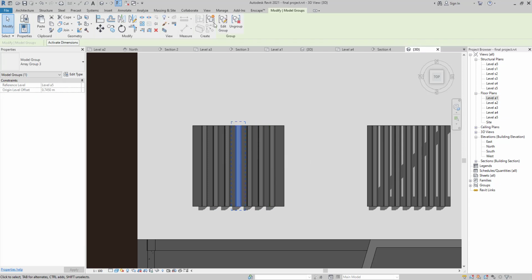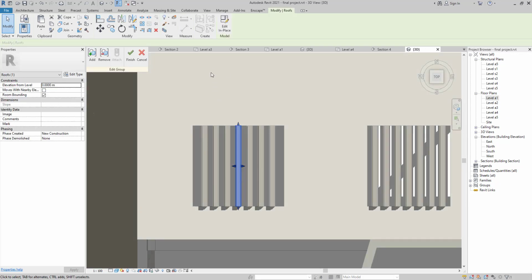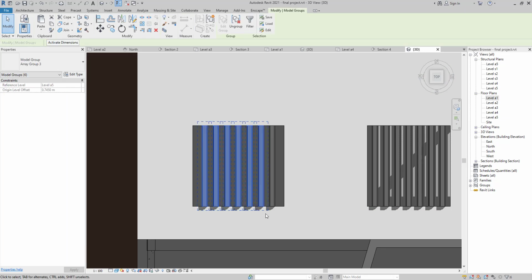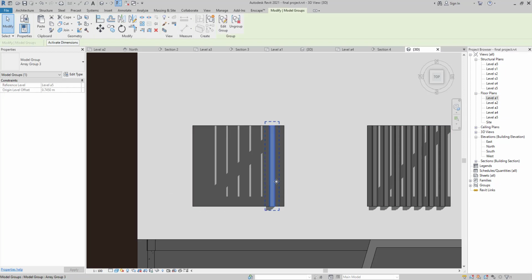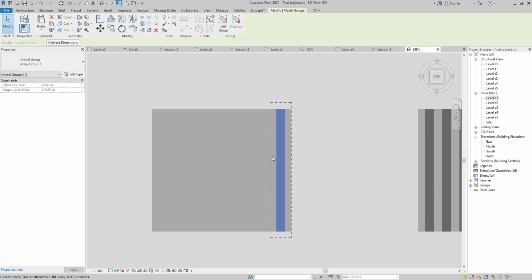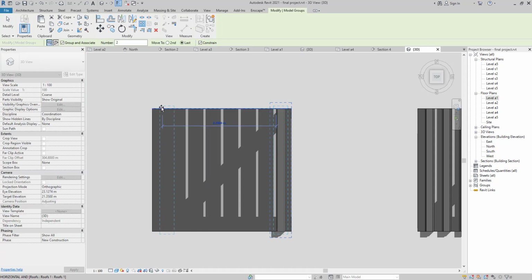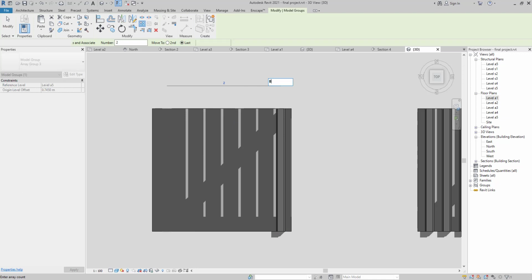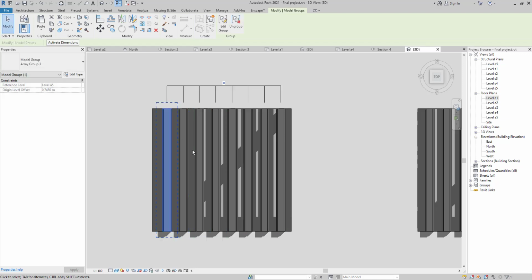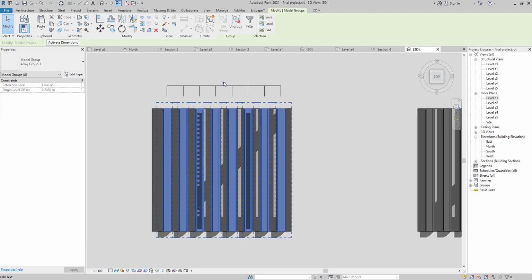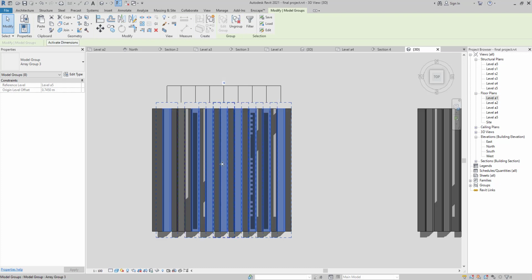I can just go here and edit group, or I can just come out and pick them, delete, move this one, and use the array again, use the value of 8. Here we go. And after that I can just grab them, use the value of 9 maybe, let's see.